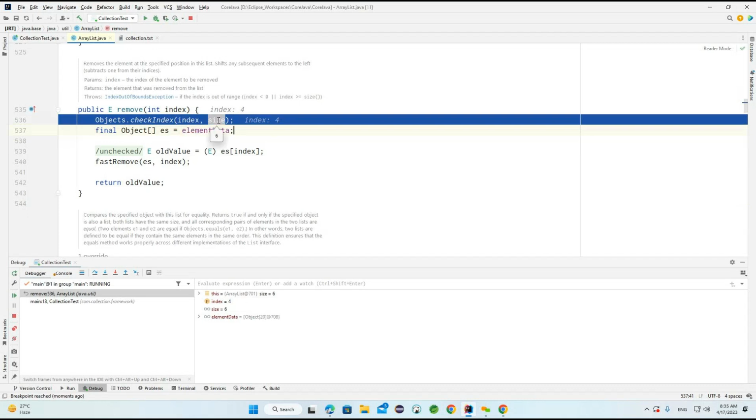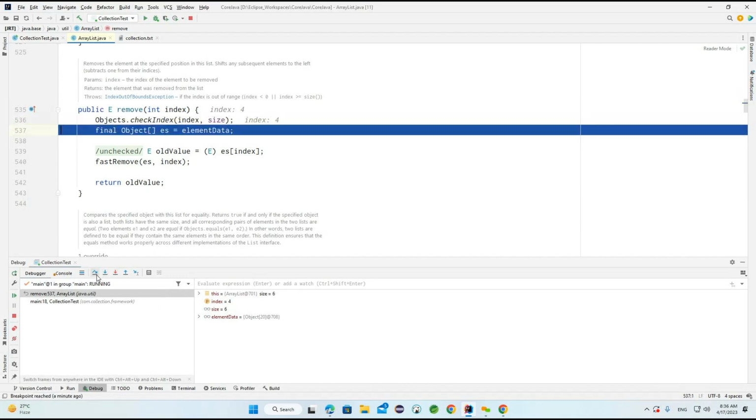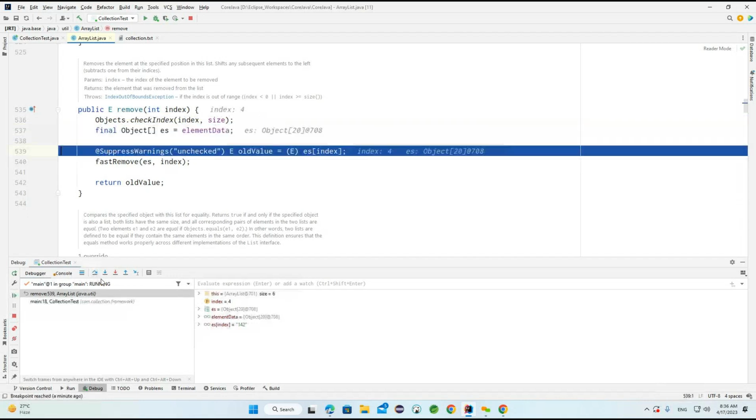Index, how much do we have? 4. What about the size? We have 6. Basically here, checkIndex is going to check that the particular index is within the range of the size. That should be satisfied. Okay, finally I am loading this particular element data.